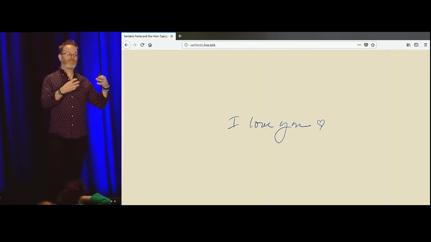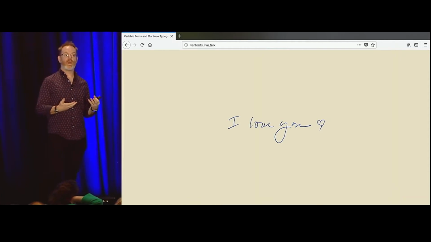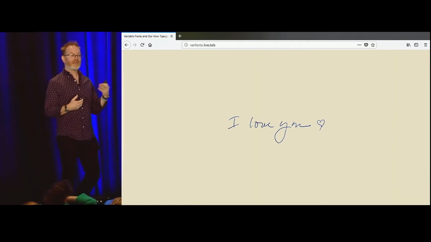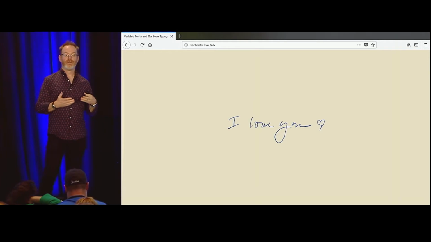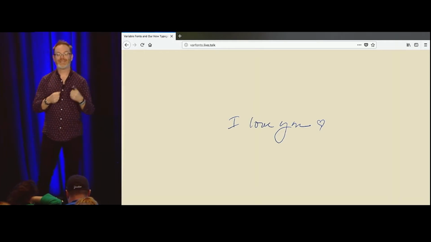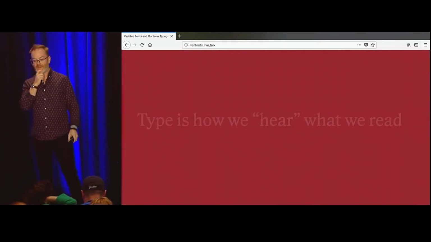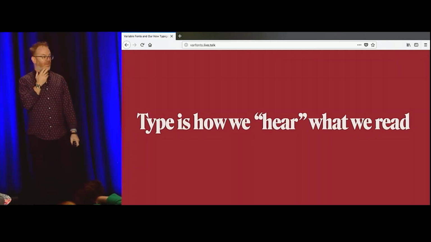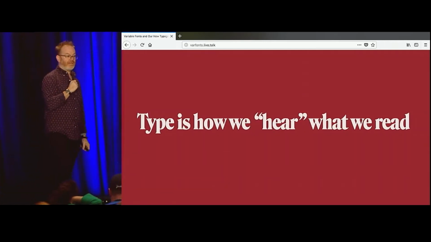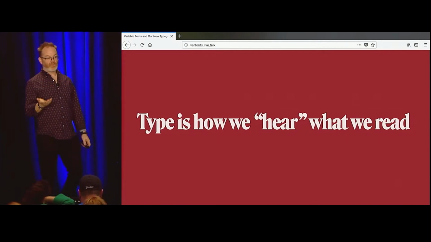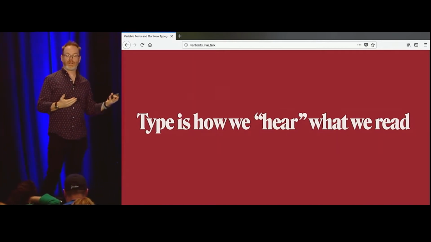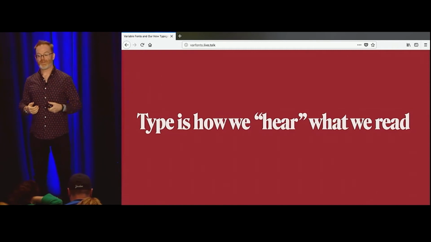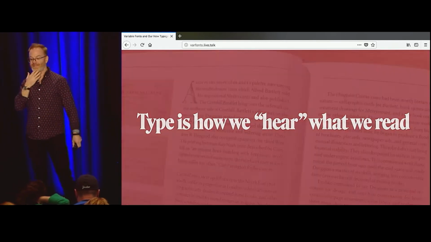The form and shape of those characters influences the way we receive that message, and it takes on more and more meaning the more we can attach to that, the more we can identify with it. And that's what brought this phrase to mind. Type is how we hear what we read. So what is that voice? How is it constructed? How is it brought forth? And what does it remind us of when we see it?